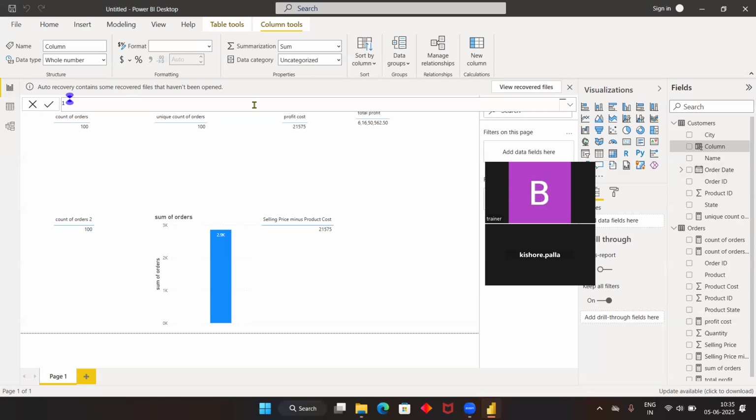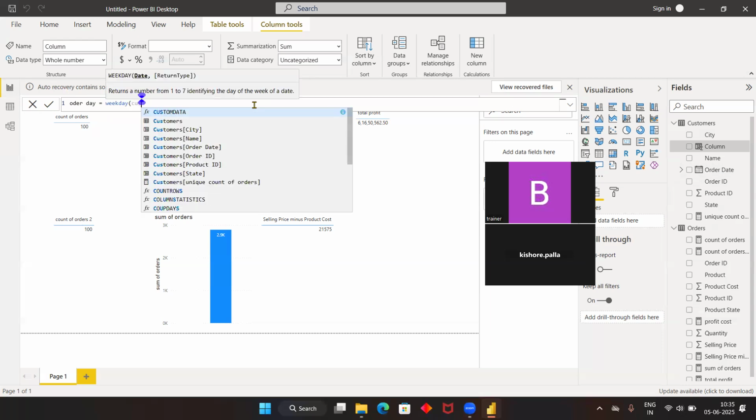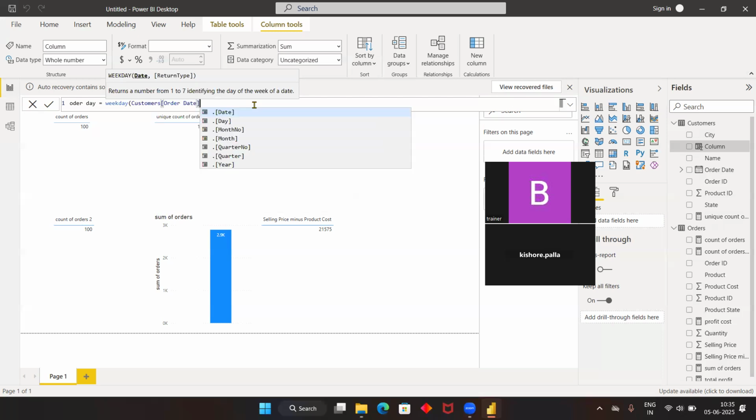Let's continue with the formula. I'll give order day, order day is equal to weekday. Weekday, I'll open the bracket. I'll show the first sheet name as customer, and here I'll show a date format of date, order date. Now it should continue with your date or day, month number or quarter number or year.